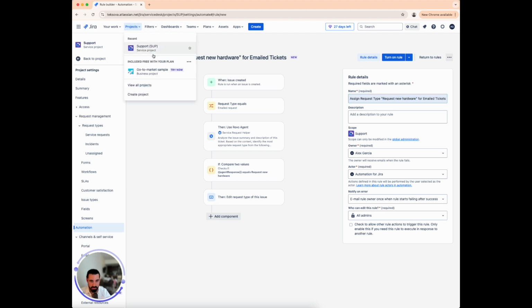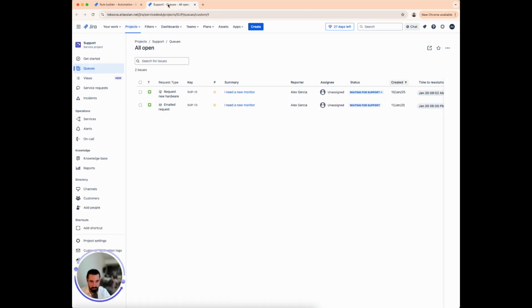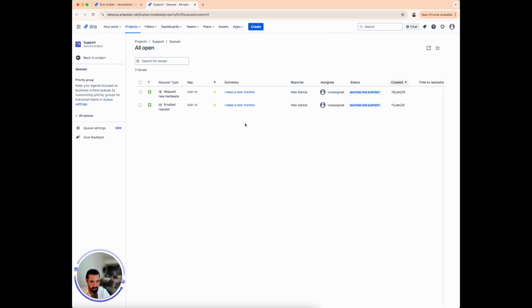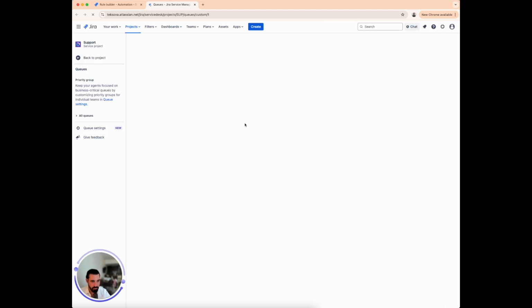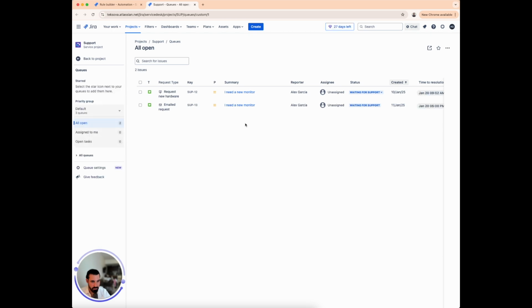I'm going to click on projects. I have not turned the automation on yet. So I'm going to go ahead and send an email. It's going to take a couple of seconds. I'm going to refresh. Refresh again. One more time. And there it is. It's right this one at the bottom. Now, if you see, it comes in with the request type of email request.